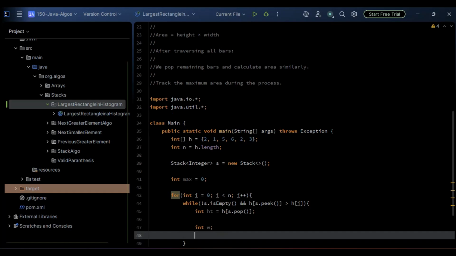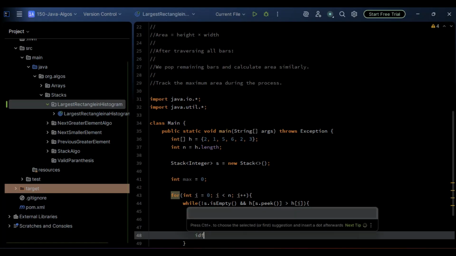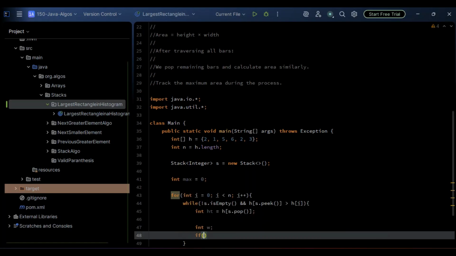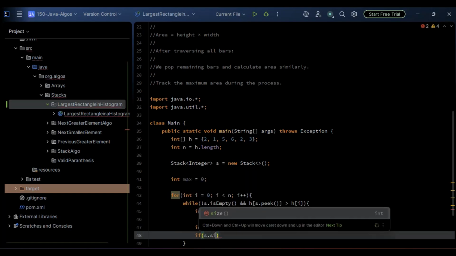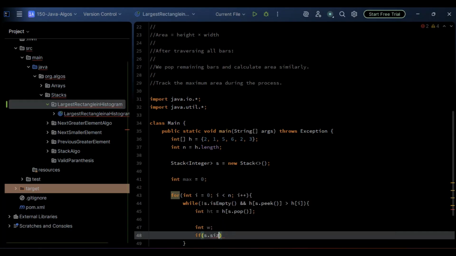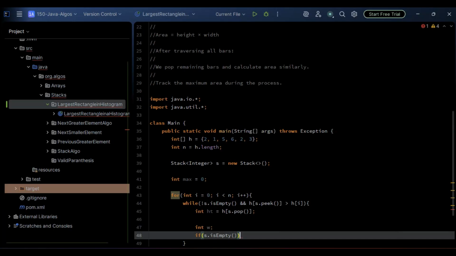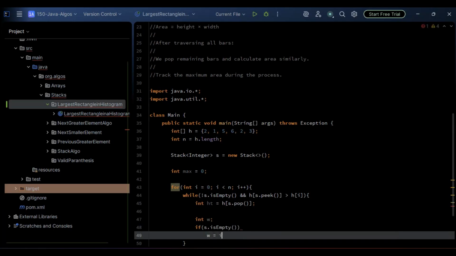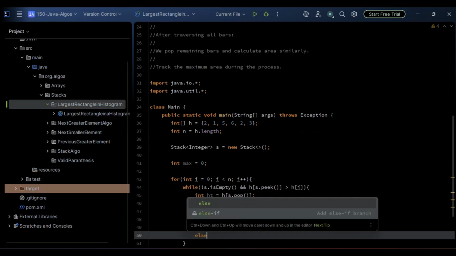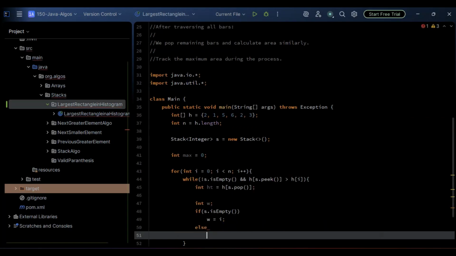So let's write the simple if condition. Width spans from 0 to i minus 1, right? So width completely spans from 0 to i minus 1 as per the discussion. So I'll just write the simple if condition here. If stack dot is empty, not the size, the is empty operation that is provided by the stack, then I'll just assign w to i.